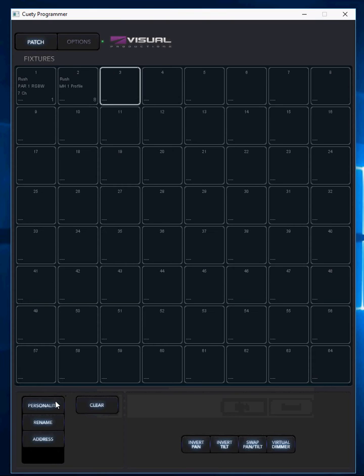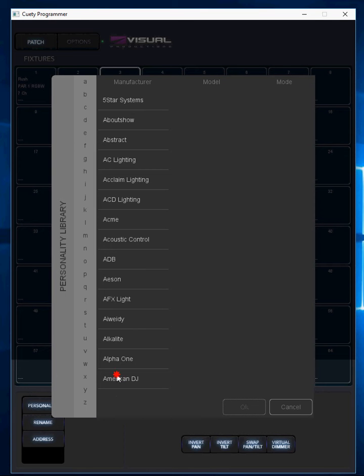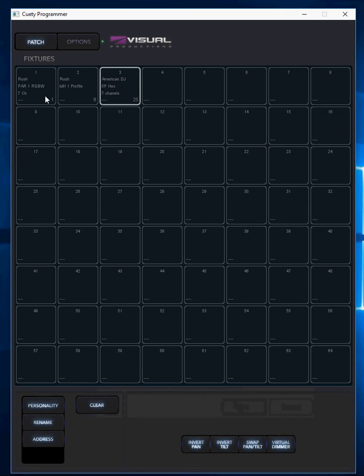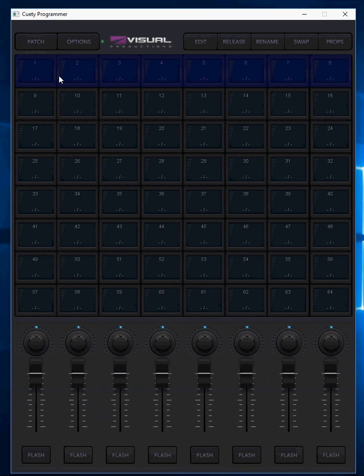Then finally, toss in an American DJ 5P Hex, 7 channels. So two kinds of washes and a moving head and stuff like that. So just click patch again, and this is your cue window. So you have your 64 cues.